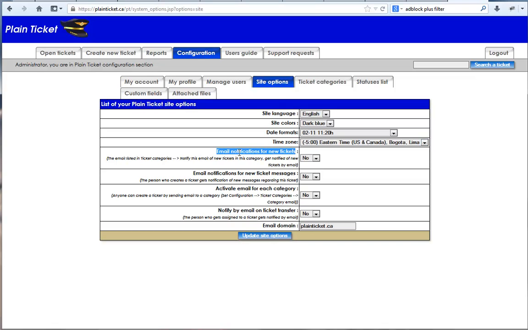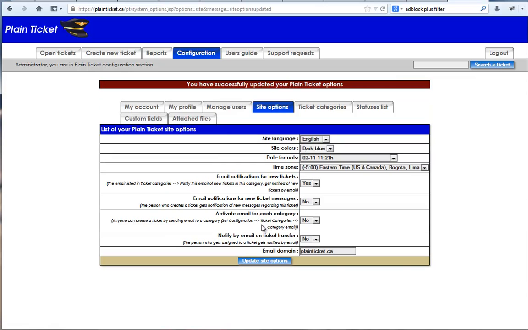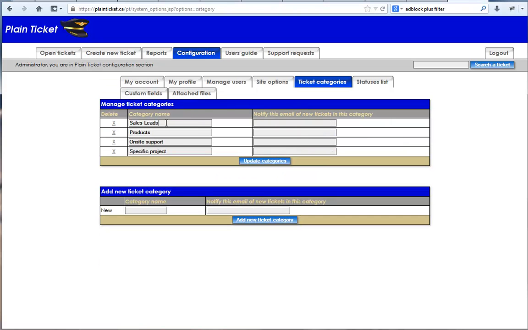Email notification for new tickets. If you activate this feature, like this, click on yes, then update site options. This will allow you to define an email address associated with a category. If you now go into ticket category, you'll see that in categories there's a column for the category name, and then there's a new column that's been added that allows you to actually input an email address for each of your categories.